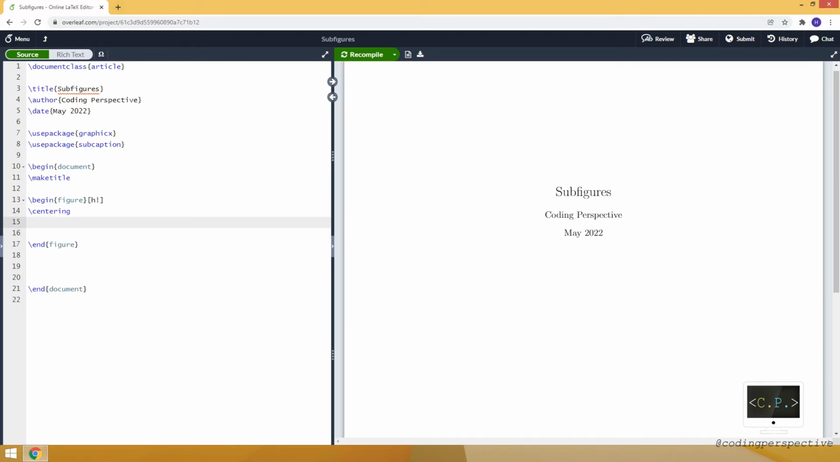To create a subfigure, we can use \begin again because subfigure is an environment of subcaption. And let's end it. Okay, so this is the first subfigure.